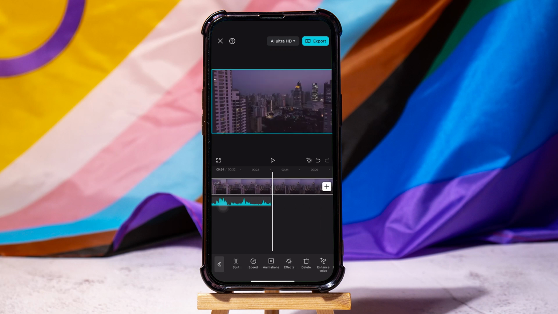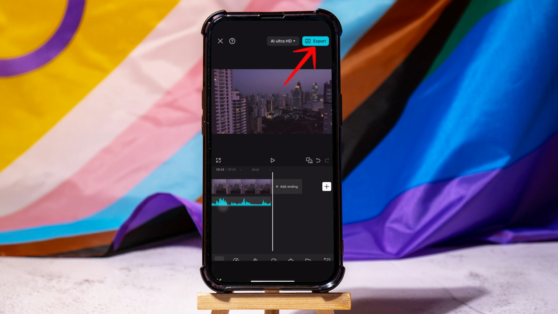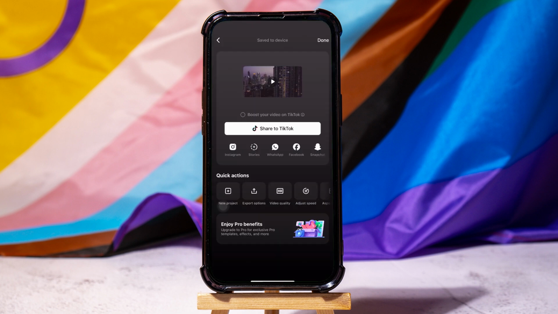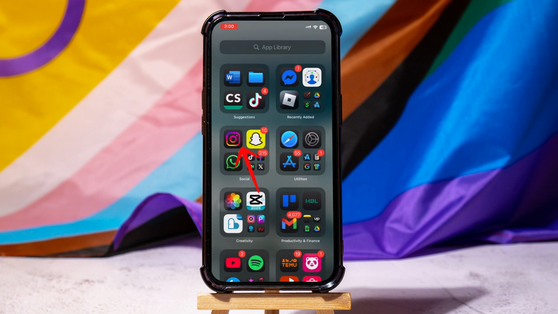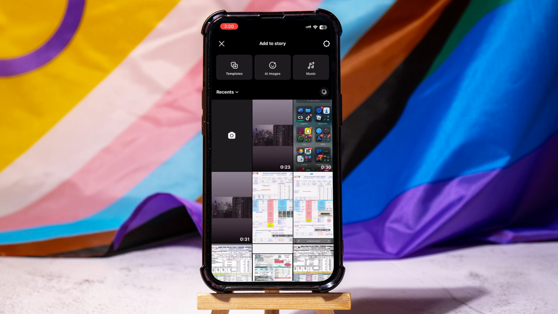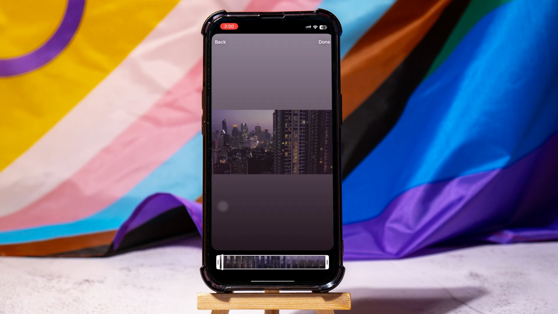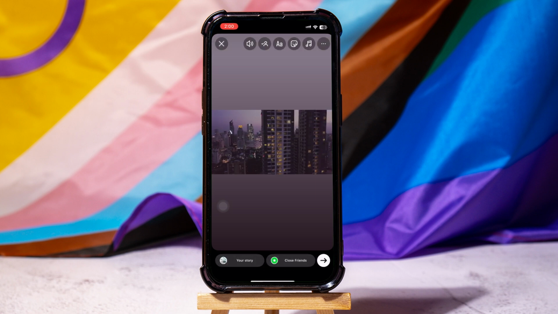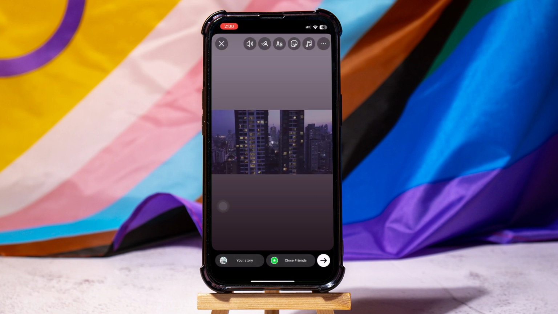When you're happy with the final result, tap the Export button in the top right corner. After the video is saved, open Instagram, go to the Story section and select the video you just created. From there, you can add text, stickers, or any other effects before posting it to your story. That's how to upload your own audio to Instagram Story.